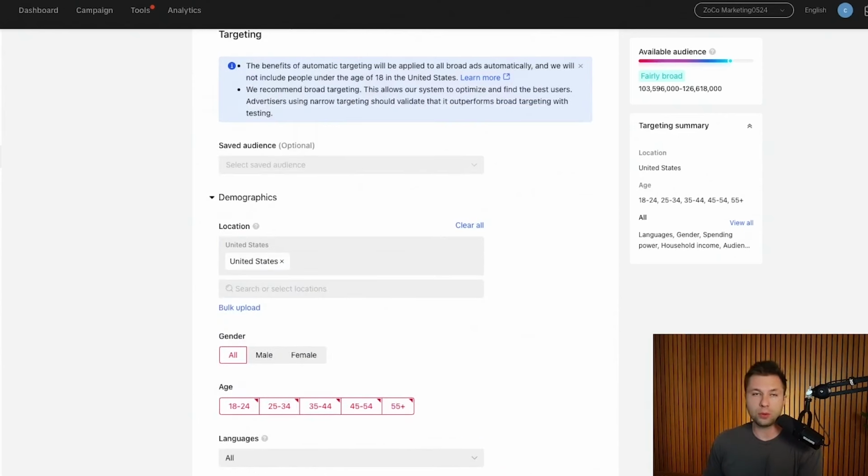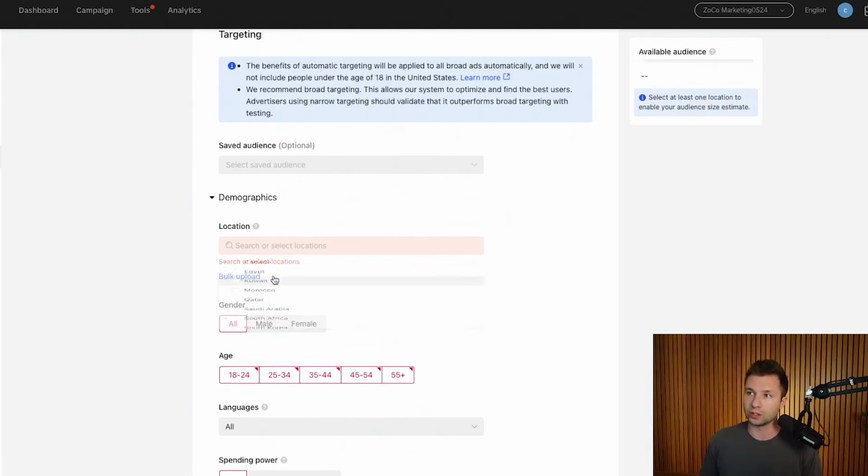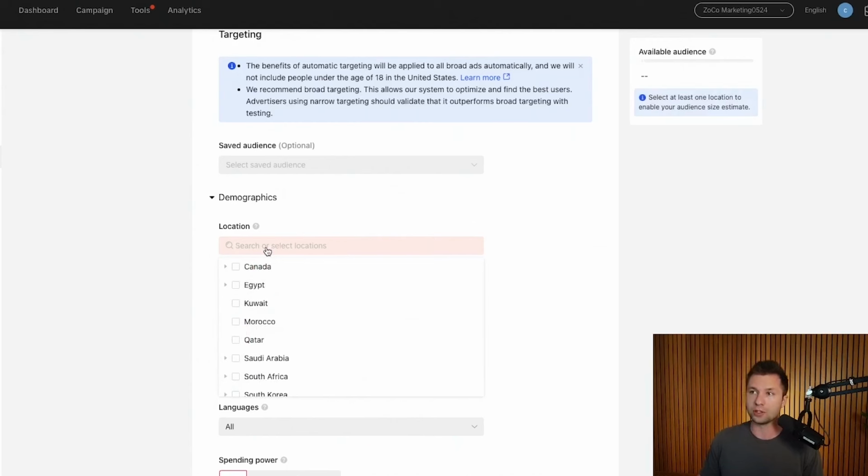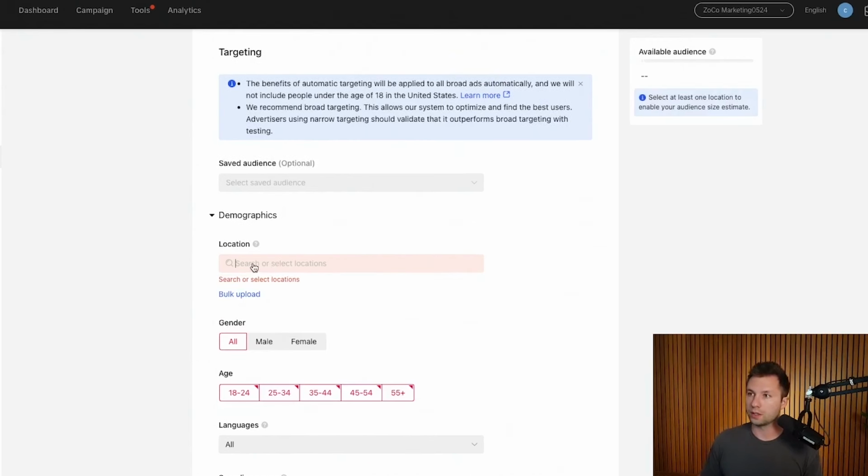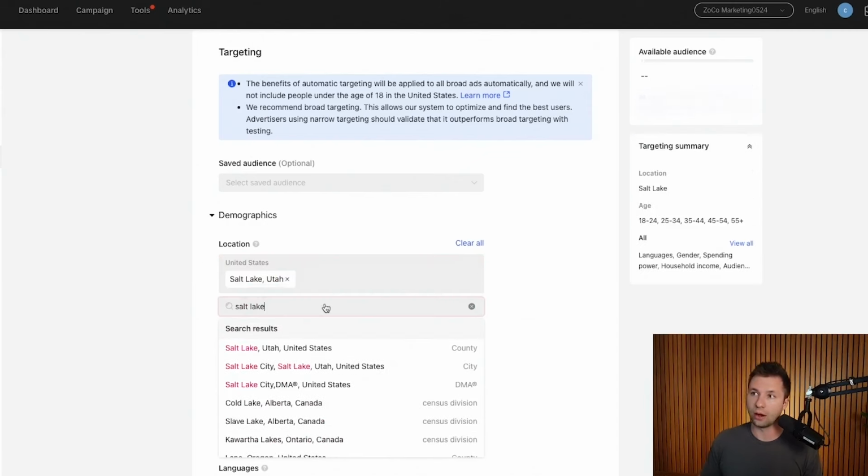Now for this example, we are going to pretend that we are a landscaper trying to get leads for our landscaping business. We don't want to target the entire United States because we're local. So we're going to come over here and search for a specific location, and I'm going to target a specific state. We are going to say that we are located in Salt Lake City, Utah. So we're going to type in Salt Lake here and target just this county around the area.